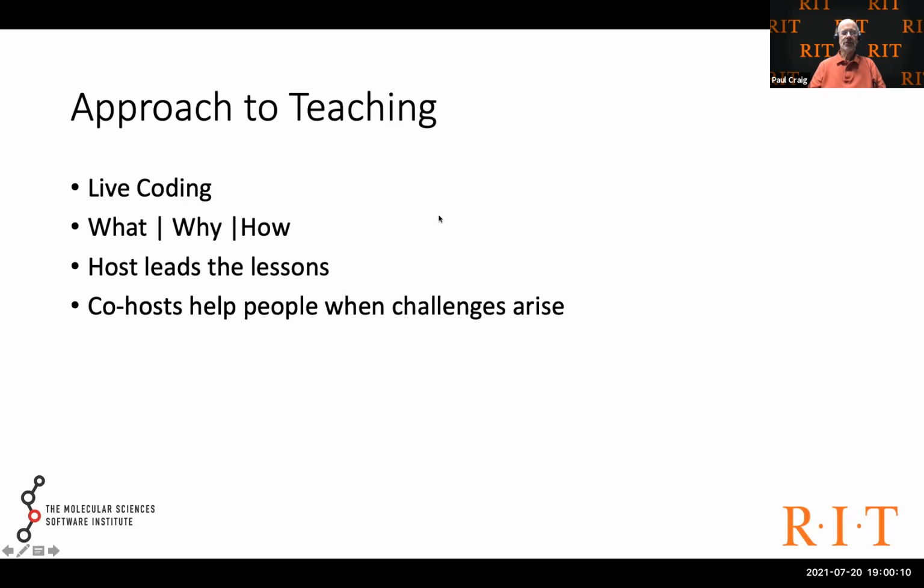But then we have co-hosts. And I mentioned a couple that helped me in the workshop that I ran recently. And these co-hosts help people when challenges come up. And also in the process of doing the workshop, we have regular checks for progress.